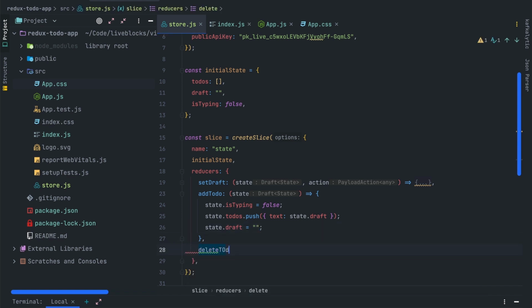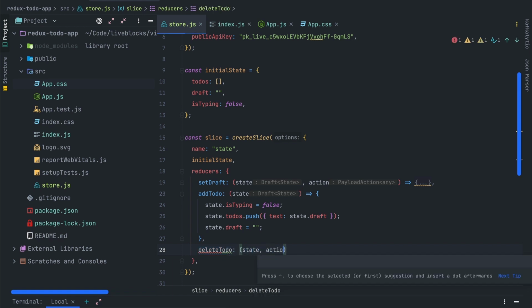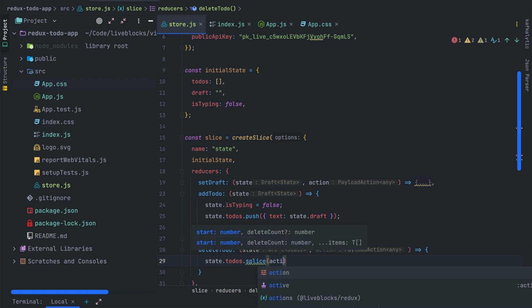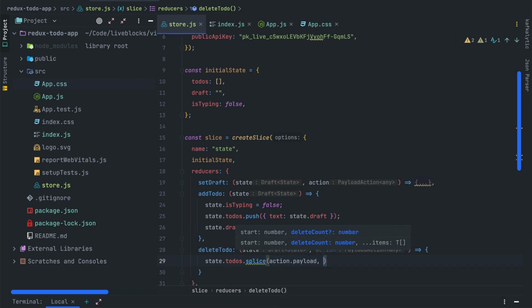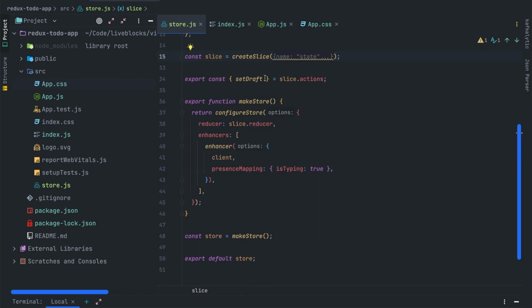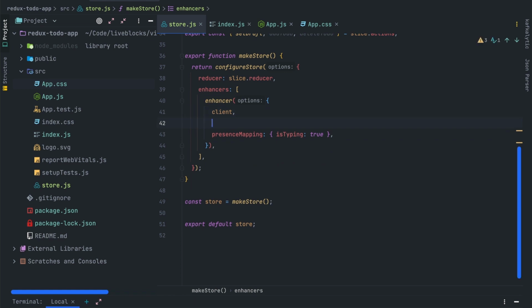Now we can add the deleteToDo function in our reducer. Its goal will be to delete a specific to-do from the to-dos array. So we'll use the splice method. You will see later that we only pass the index of the to-do to delete to discriminate the right one. So I will export the newly created methods, addToDo and deleteToDo, to make sure they are available in the application.